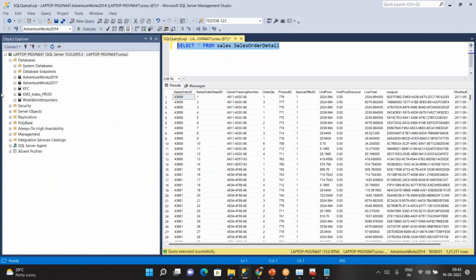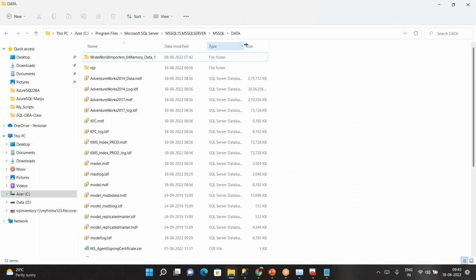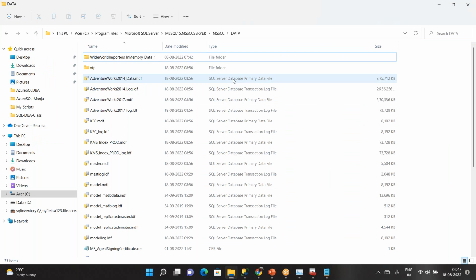Okay, sir. Whenever you create a database, yesterday we discussed, right? A database is nothing but a collection of data. It can be any data, a collection of data. Whenever you create a database, by default, files will be created. One is MDF, one is NDF, one is LDF. Someone calls it a master data file, someone calls it a primary data file. You can call it a master data file or a primary data file.